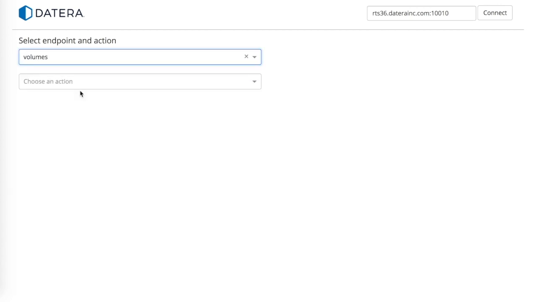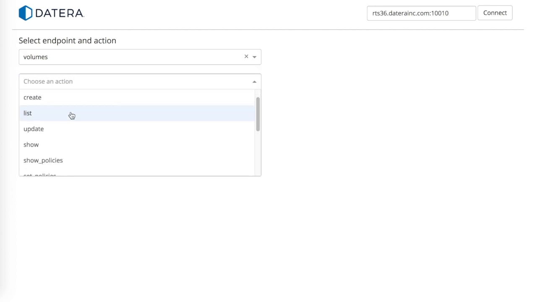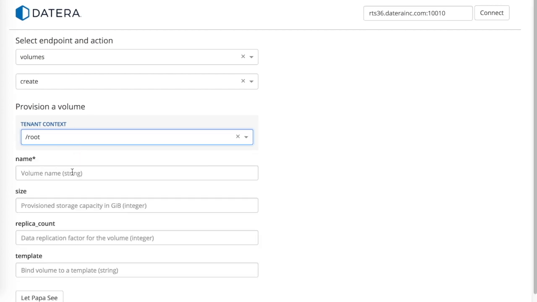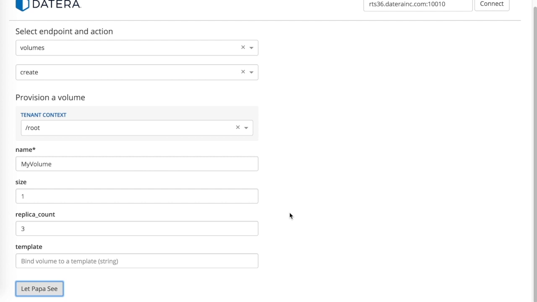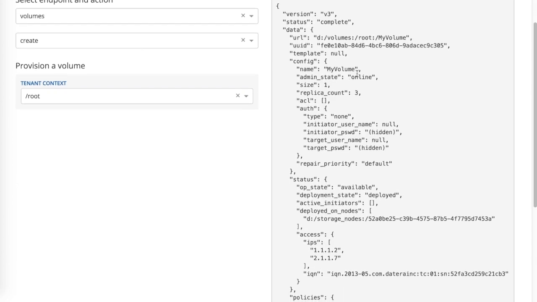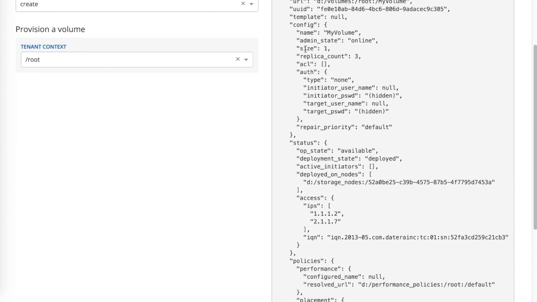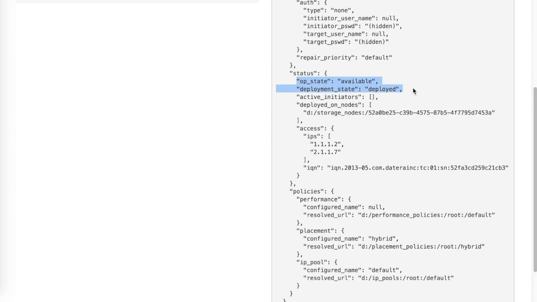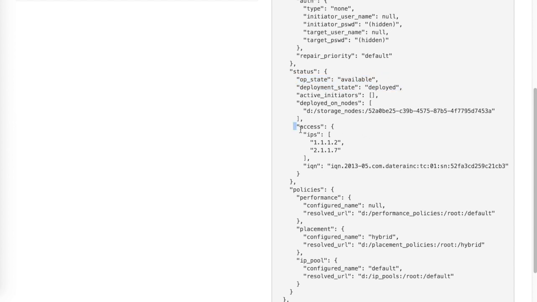So we'll go to the volumes endpoint here, since we're creating a volume. Then the create action. There's a bunch of configuration that you can provide that I'm just going to skip over for now because we're just going to go with the basic defaults, 1 gig in size, 3 replicas. Go ahead and make the call. And there's your volume. So this is all the information that's returned from the API when you query for a volume. So you can see that it's available and deployed, and you can see the iSCSI access information that you would use to connect your application to it.